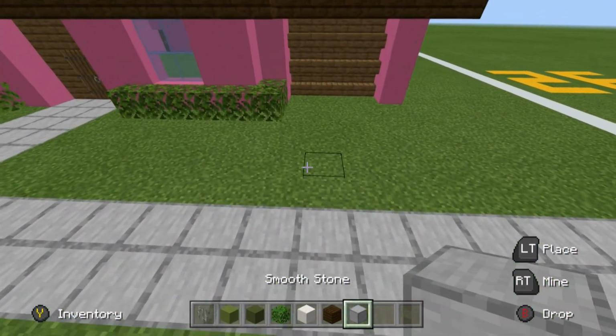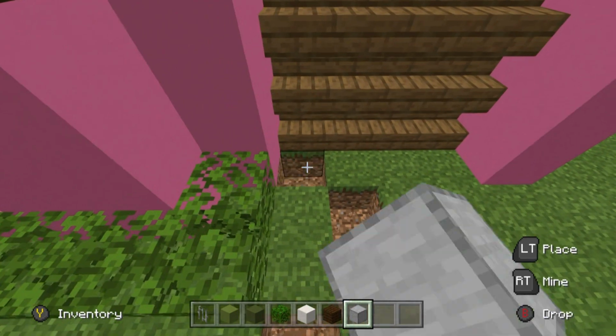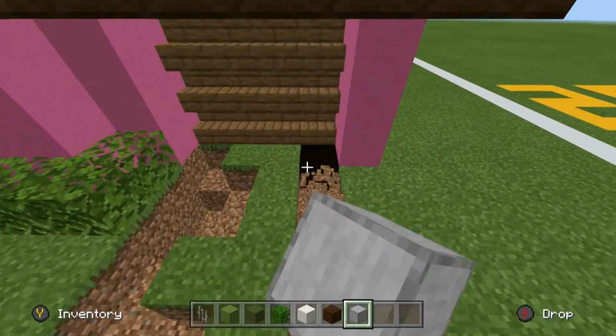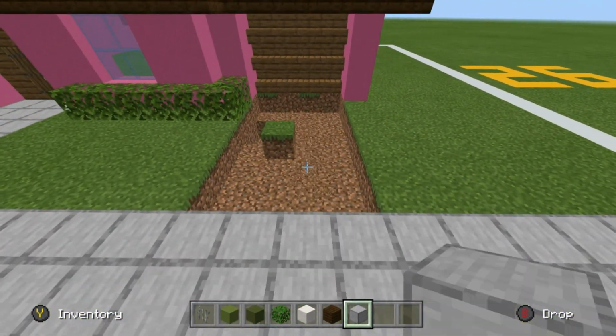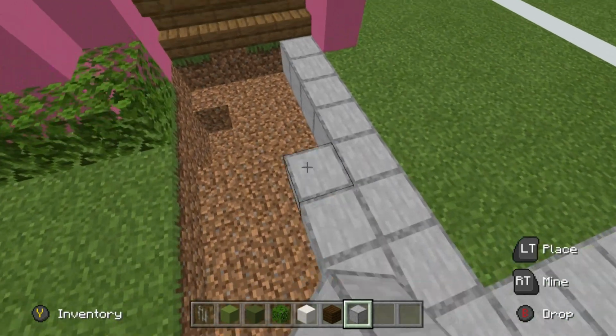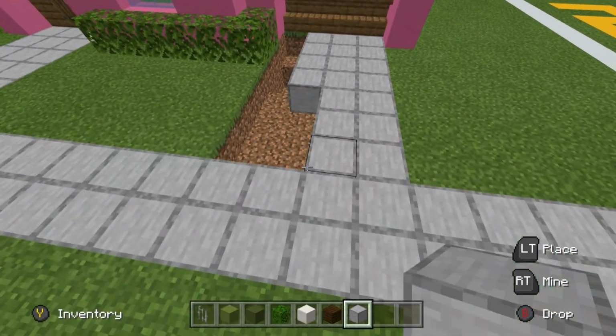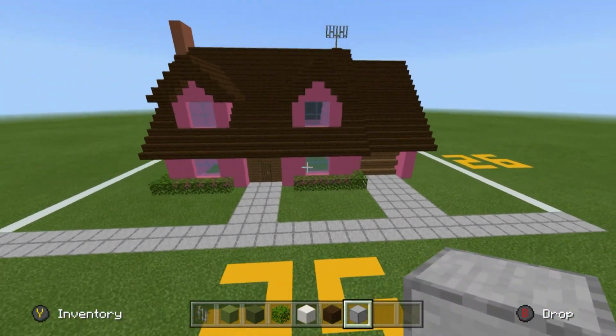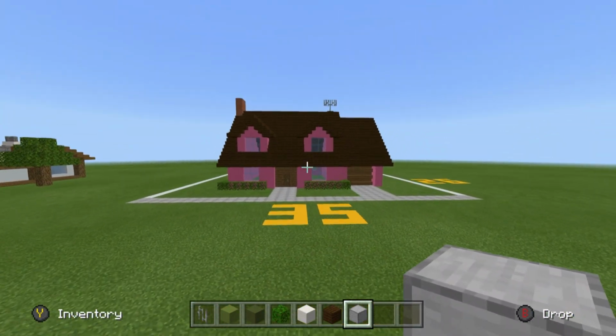I'm realizing we need a driveway as well, so we will also need the smooth stone. And the smooth stone is basically just going to connect from the pavement that we placed earlier to the garage, which is perfectly fine. I'm sure that we can get all of those placed rather easily. So all this smooth stone here just extends from the pavement to the garage, just like this.